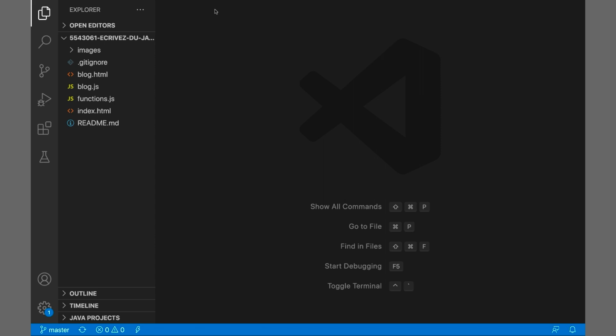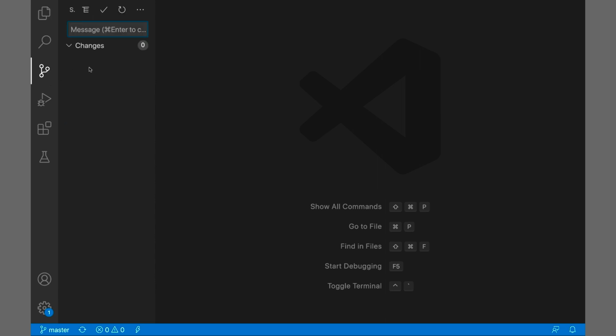So let's say we want to get to work now. We're going to change some things. We're going to make some modifications. We're going to need our own branch. So over here on the left-hand side, you've got the Git icon here. Click there and we get our Git tools.